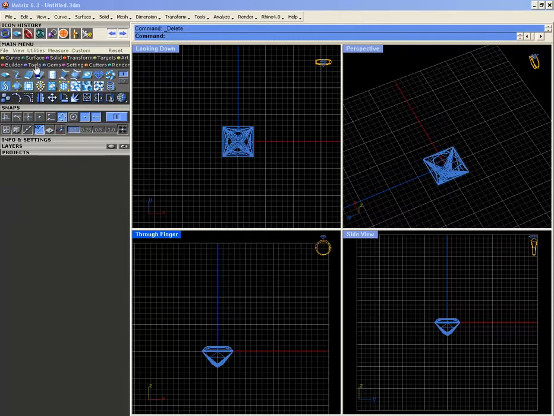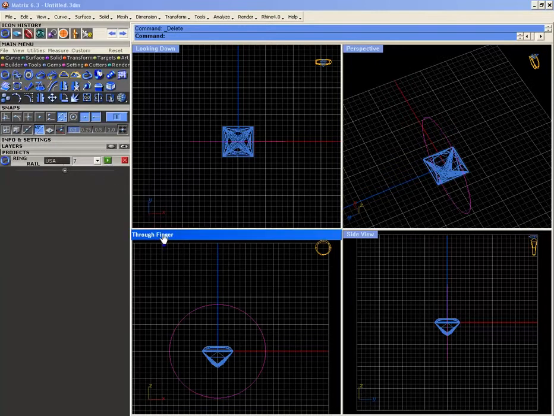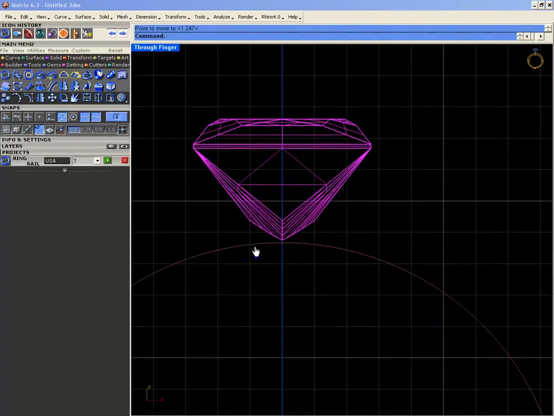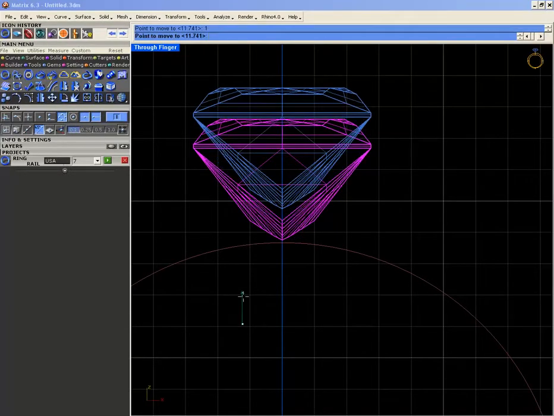Okay, tools, ring rail. Select this one, move. My ortho is off. I use O spacebar for ortho. Okay, from here move it up 1 mm, 1 enter.